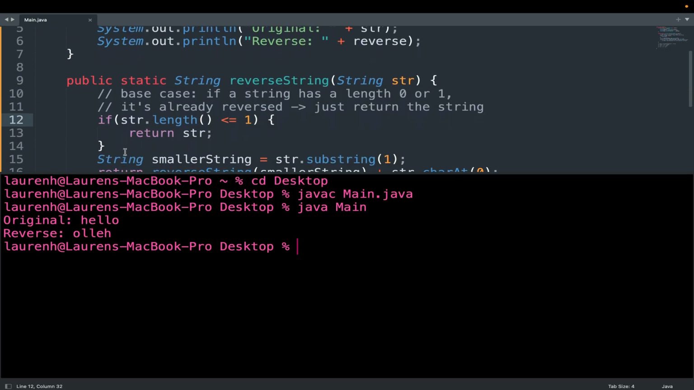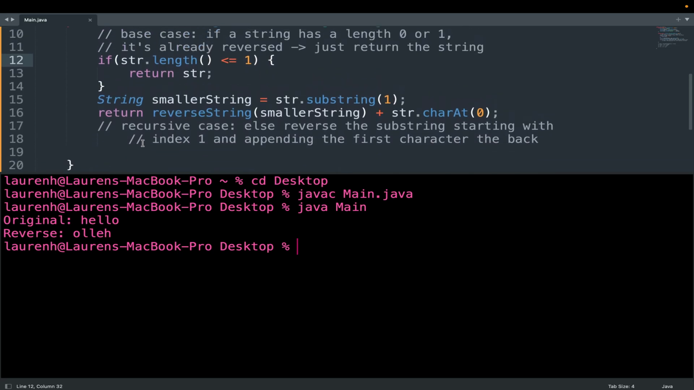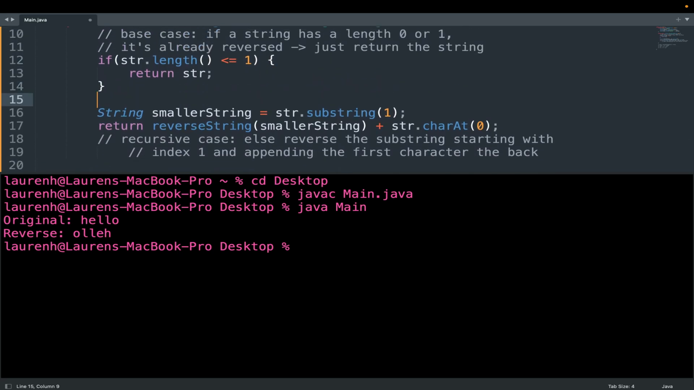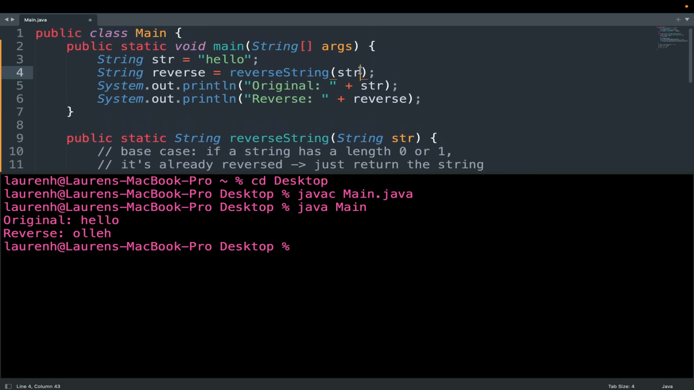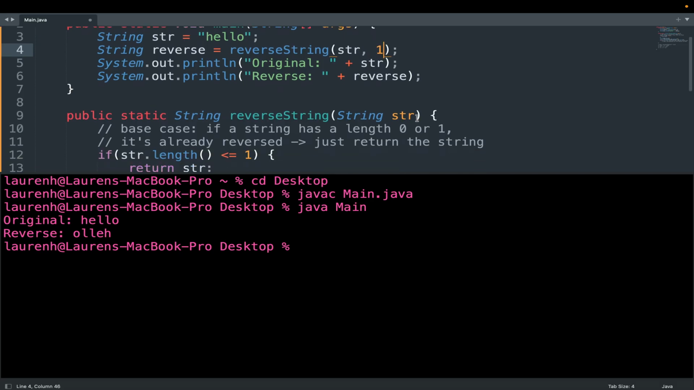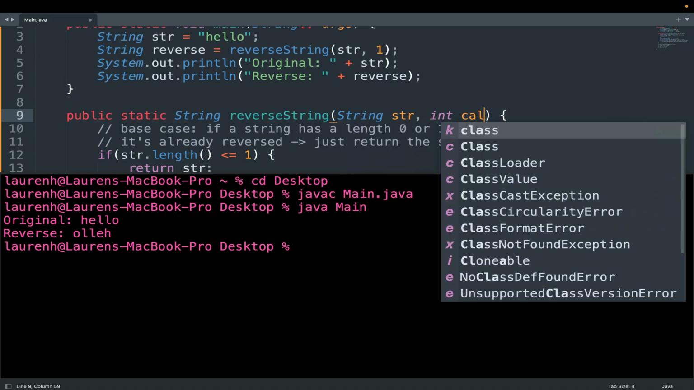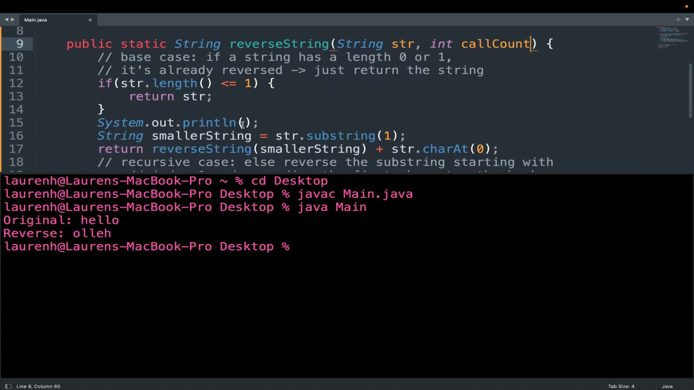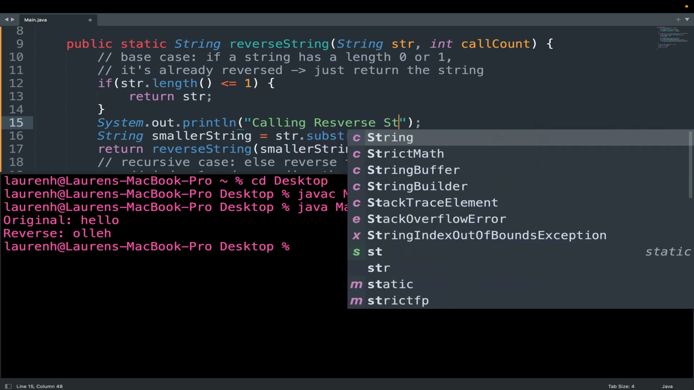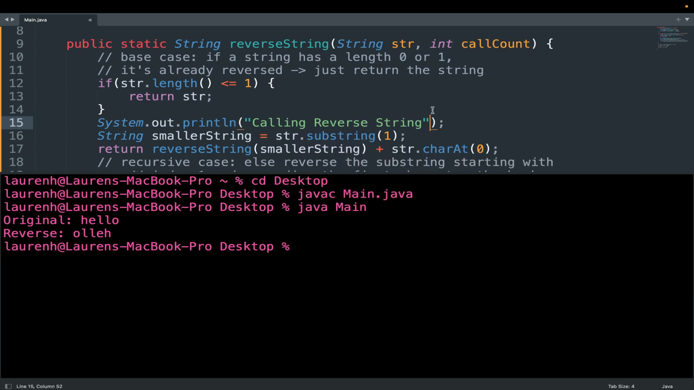If we're interested in getting a better understanding of the stack as it's happening, we can add a few prints in here. We can add a print right here, system.print. Let's actually add a couple things. Let's add a reverse string variable here, call count. Let's add that integer. So now we can say calling reverse string. Struggling with spelling a little, but that's okay. And we'll put our call count there.